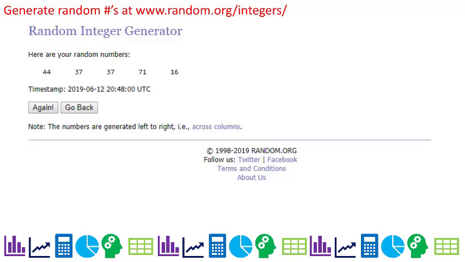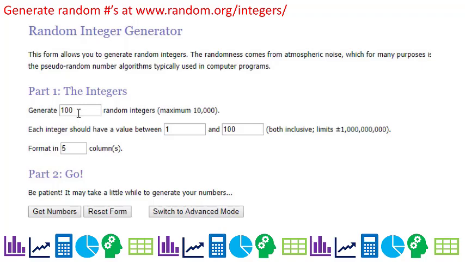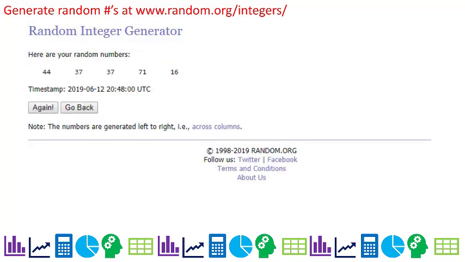All right. So there are my numbers, 44, 37. See, I might have to go again to get rid of that 37 because there's a repeat in there. I might be able to say no repeats in advanced mode, but it doesn't seem to be there. So even if you're using technology, it is possible for you to get repeats from technology, not just random number tables.